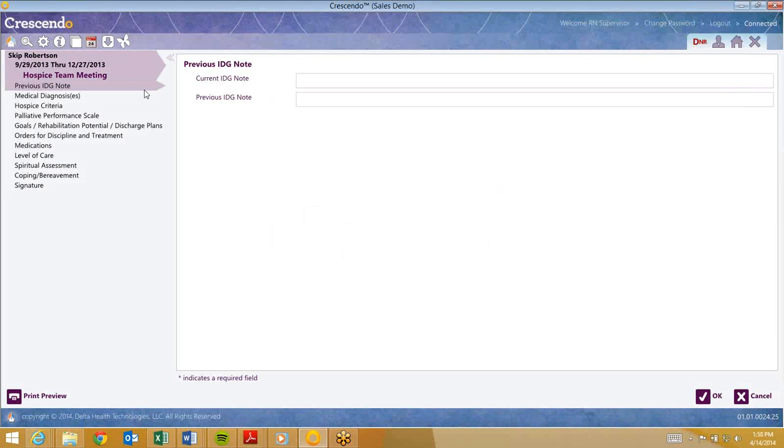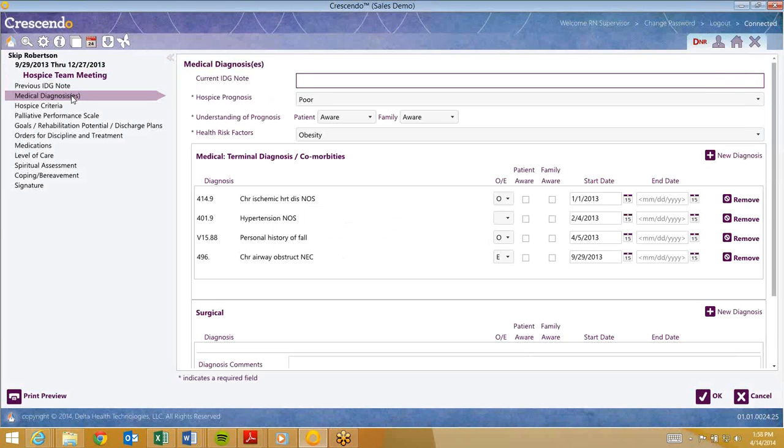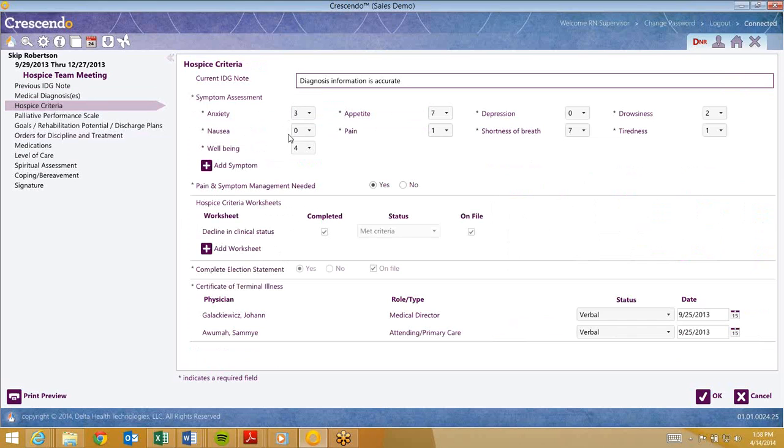See, we can go ahead and document our notes, review things about this patient, such as the current medication or medical diagnosis information. And there's always a place to document information for this IDG note, such as diagnosis information is accurate. I can continue going through, look at the hospice criteria. This is what was originally identified.